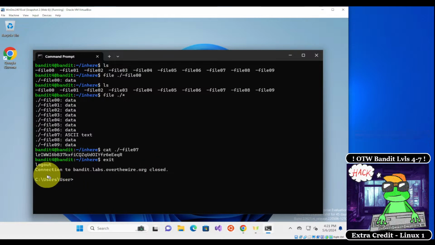And you know that you're no longer inside of the Bandit game when you no longer see the green text, Bandit 4 at Bandit, and instead you see your regular user prompt right here. All right, so now that we have the password for the next level, Bandit level 5, we're going to copy this to our Bandit pass file.